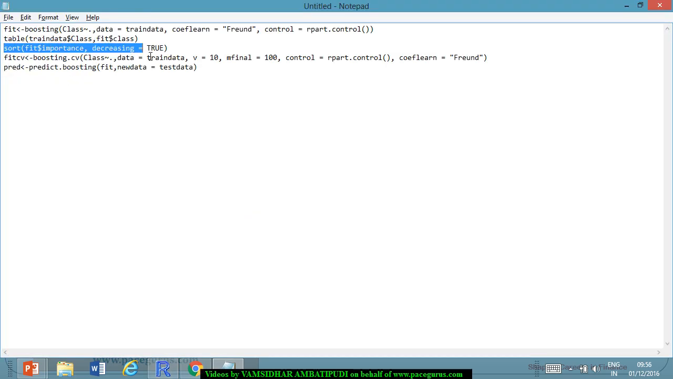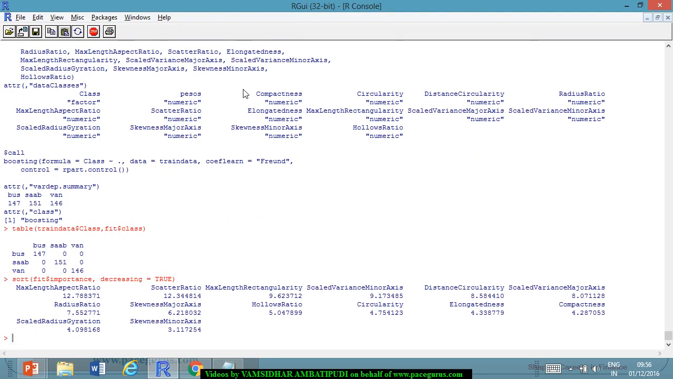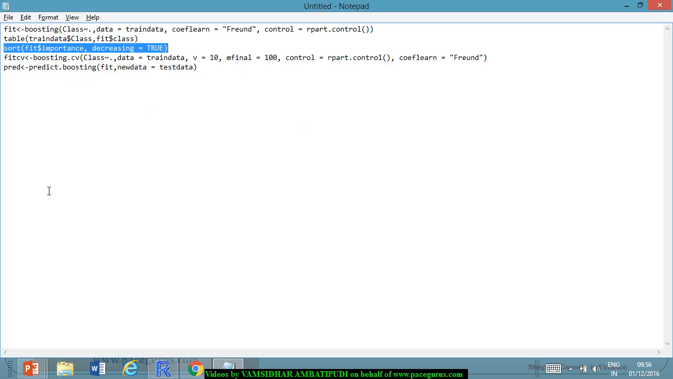Looking at the variables and their importance, probably again the maximum length aspect ratio is given much higher weightage. Scatter ratio comes second here. Maximum length rectangularity comes third, whereas scaled variance minor axis, which was second in the earlier model, came to the fourth position. Skewness minor axis and scaled radius gyration are the bottom two, in the earlier algorithm as well as here.